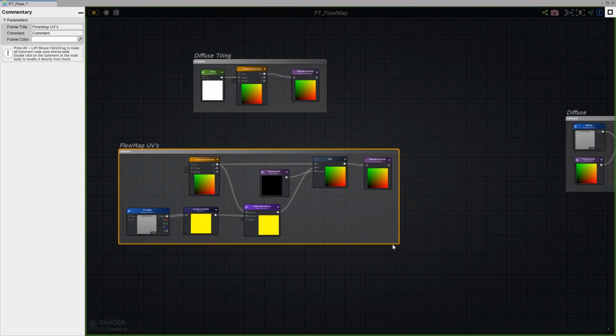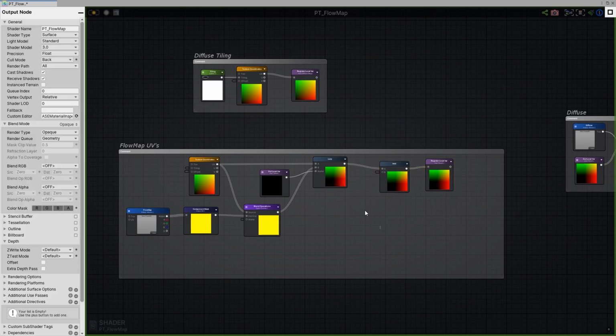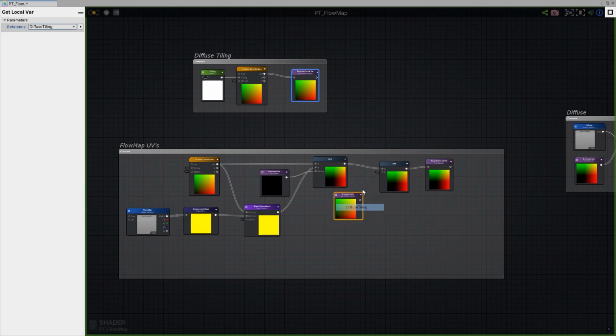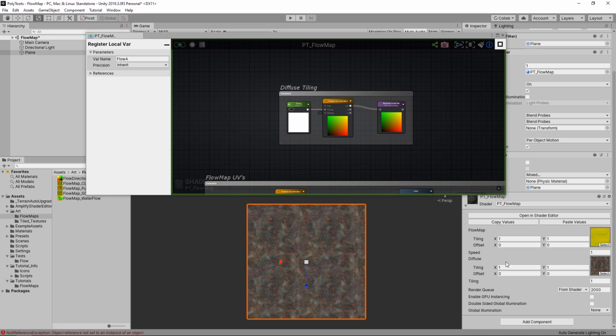Nice, neat. So let's just expand this a bit, because what we want to do here is get an add node, and we will add in the diffuse tiling that we just made. And I believe that should be good. So let's just see what this looks like.